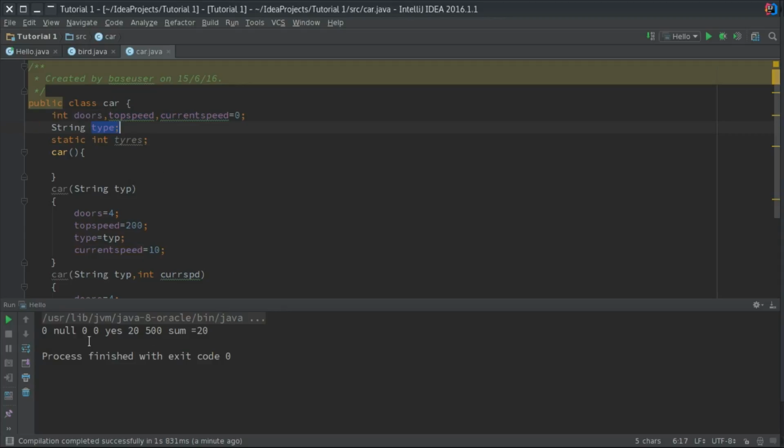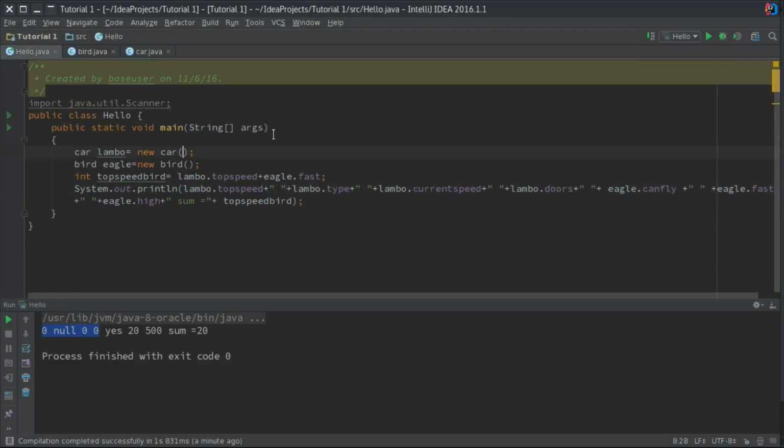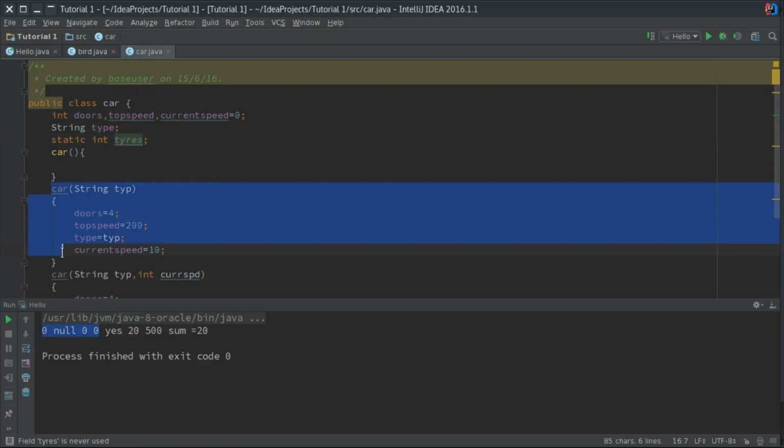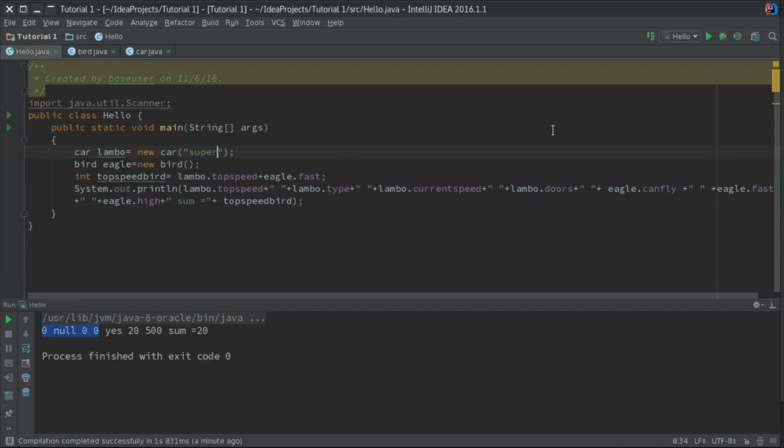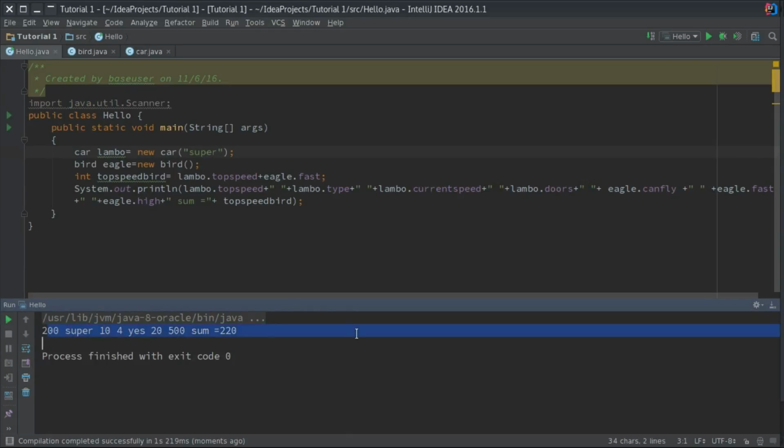Okay, so hence you see so many zeros and stuff over here, and since I have not initialized tires over here, it's obviously going to be 0, right? So let's just change that quickly. I'm going to call the parameterized constructor and give this a type of super. So now this one will be called, and to show that to you, I'll just run it. And as you can see, now it has some values, some types, and some total numbers.